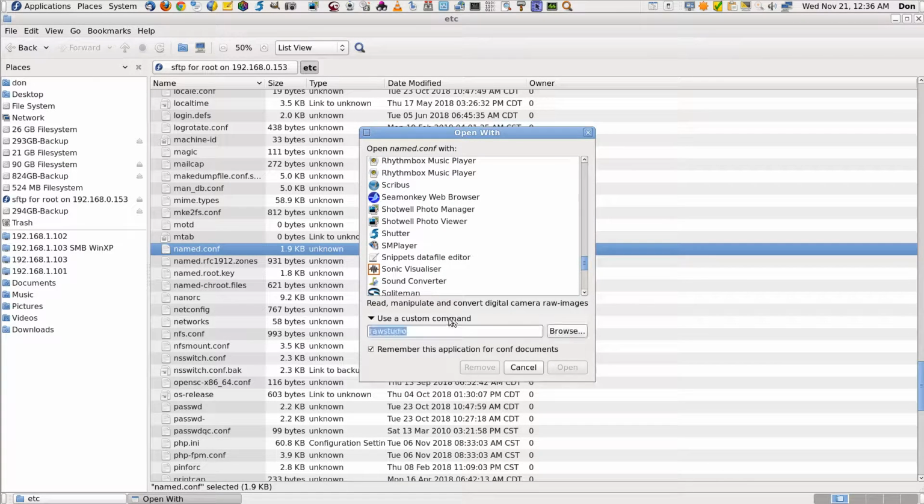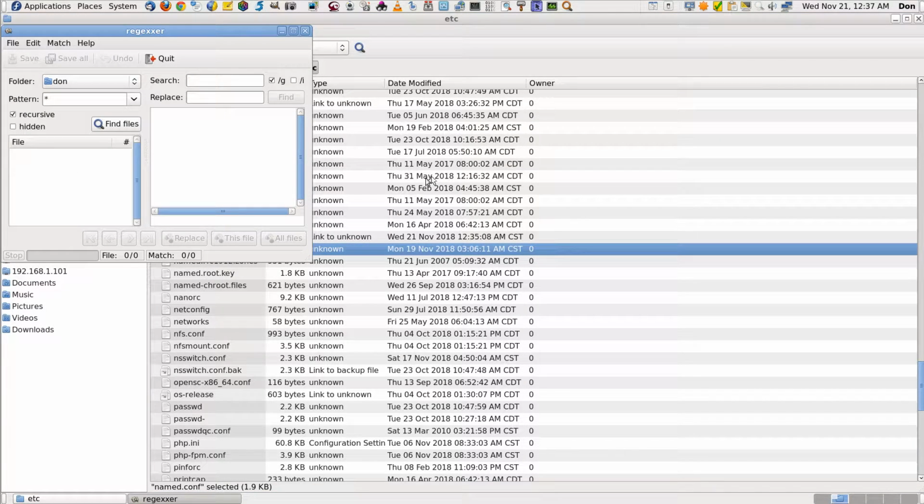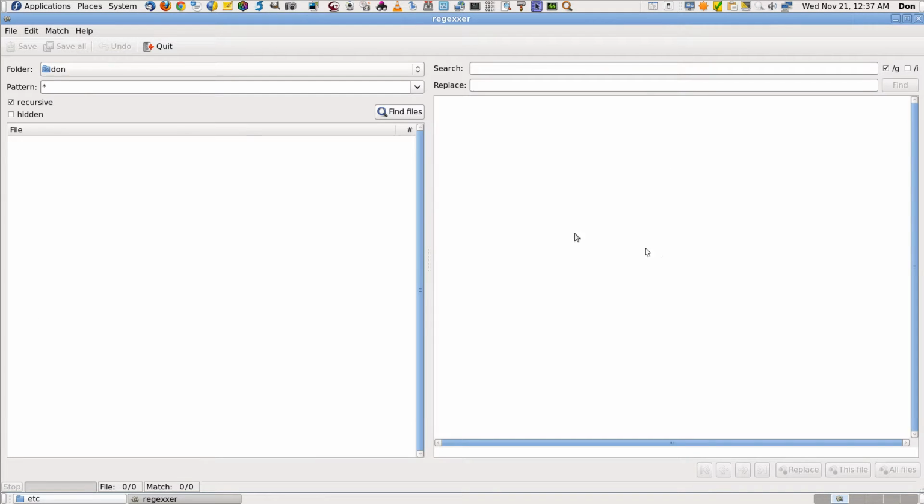Okay, so I'll try it, but I don't want to tell it to remember that, because I don't know if it'll work. Boy, if you leave that remember this checked, then it'll always try. And it doesn't give you an option. It just goes away. It's really hard to fix that. Ah, it worked. At least I think it did.